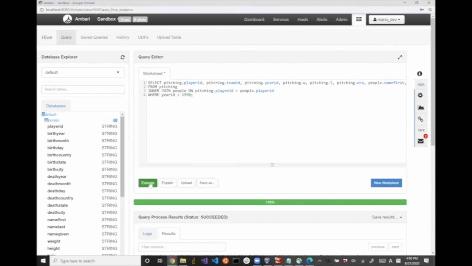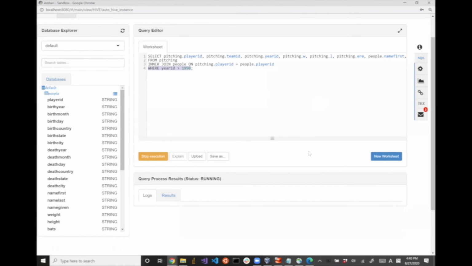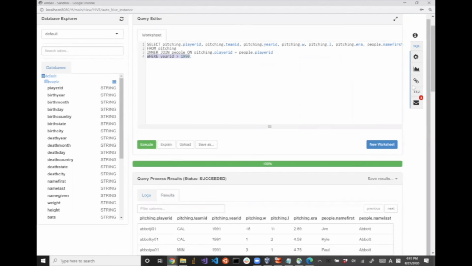So I run execute, and what that's going to do is fetch all the player IDs, team IDs, year IDs, number of wins, number of losses, the ERA, the first name and last name of the players who ever played since 1990. It takes some time, but after a while, it will pull up the entire list of players who ever played since the 1990s. There you go, status succeeded. Now the Hadoop server has spit out the result of that search.